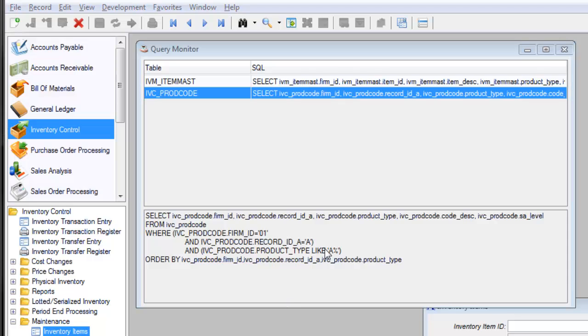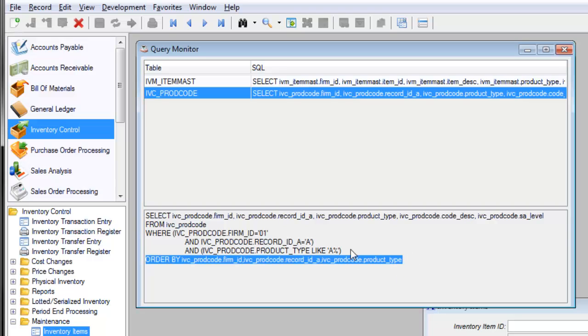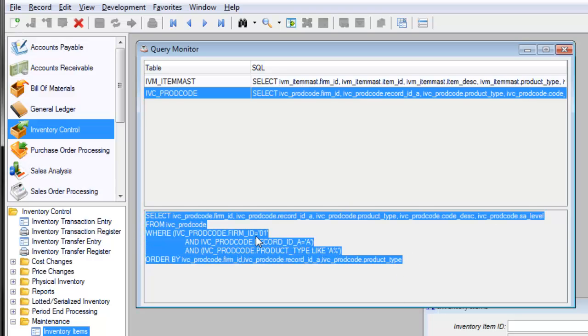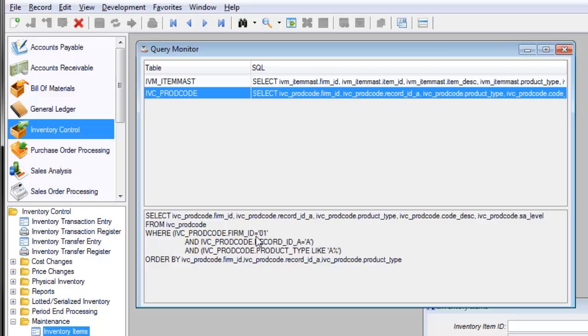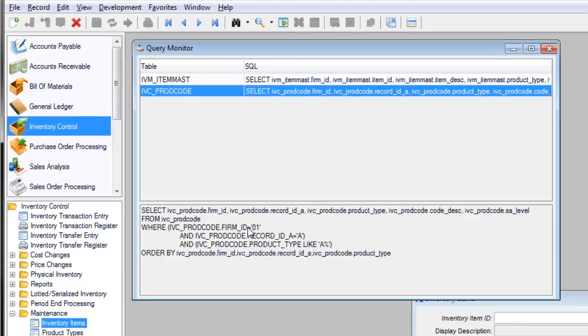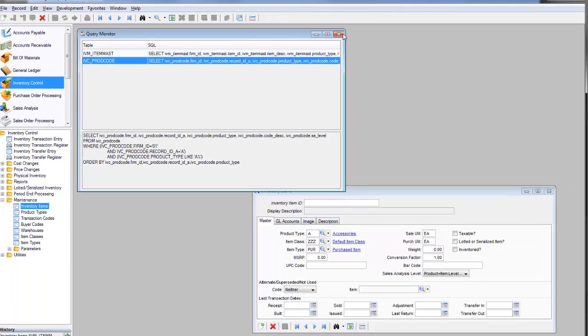It's a great tool to use if you want to copy-paste code from here into Enterprise Manager, for example. If you want to just see the code that Barista is using, or if you're trying to troubleshoot some of your own custom queries. So that is the query monitor.